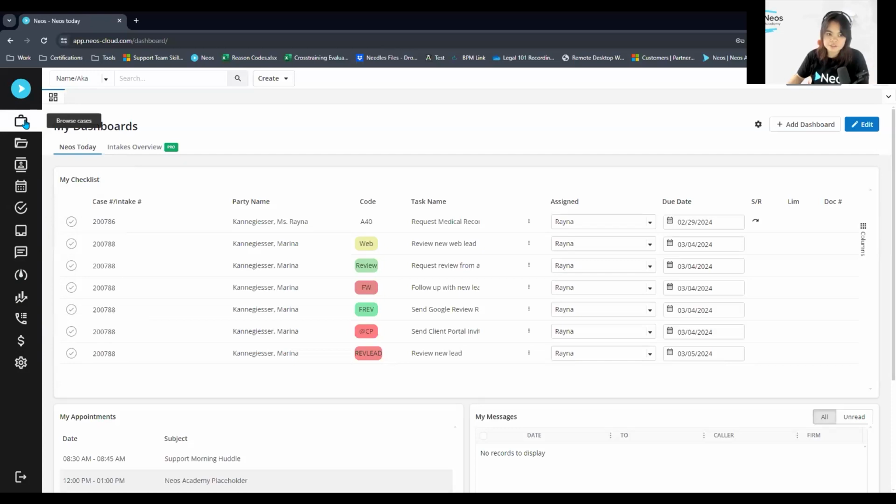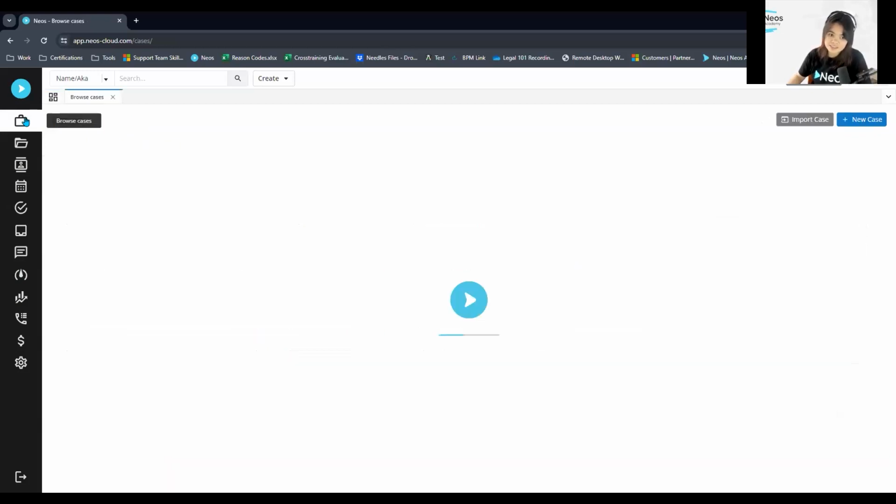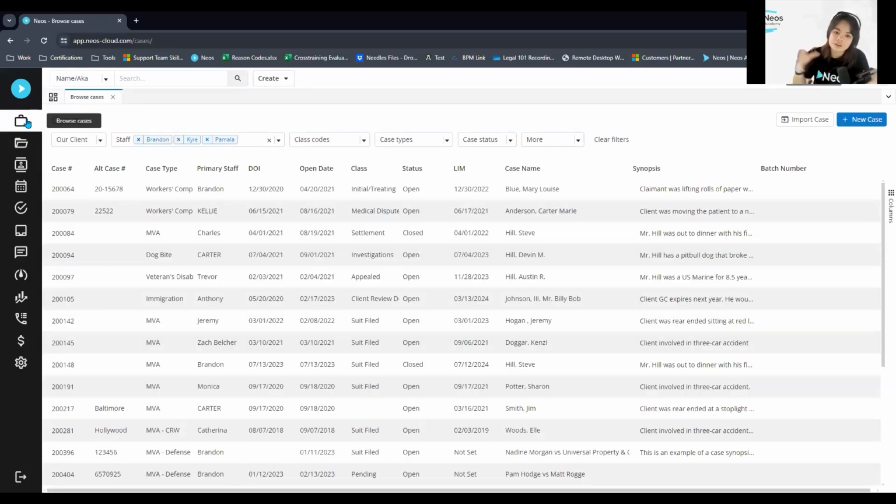We do have the option to browse cases. So this is another way that you can search for different cases within your database, within your Neos system. So you click on the little briefcase right there. It opens up the browse cases window here, and up at the top you see the different filters that you can select. So right here, this is a drop down where you can choose whether or not they are marked as your client. You can choose which staff members are assigned to the case. You can filter class codes, case types, case status, and more.